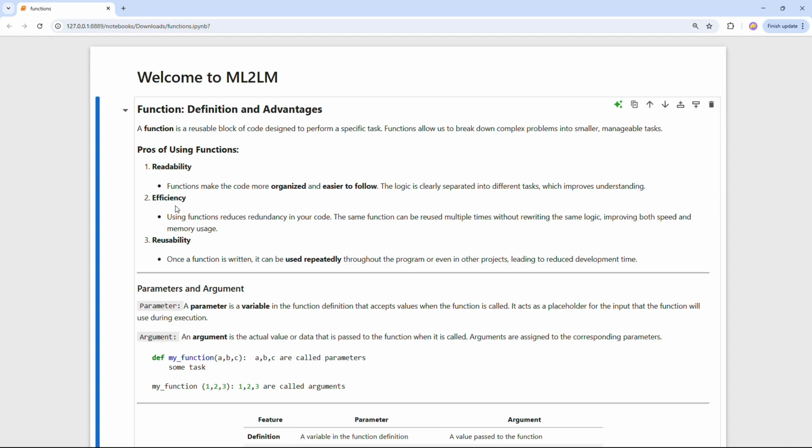Efficiency. Using functions can significantly reduce redundancy. Imagine having a piece of code that you need to run multiple times throughout your program. With functions, you write the code once and then you can call the function wherever it's needed. This not only makes your code shorter but can also improve performance in terms of speed and memory usage because you are not duplicating code unnecessarily.